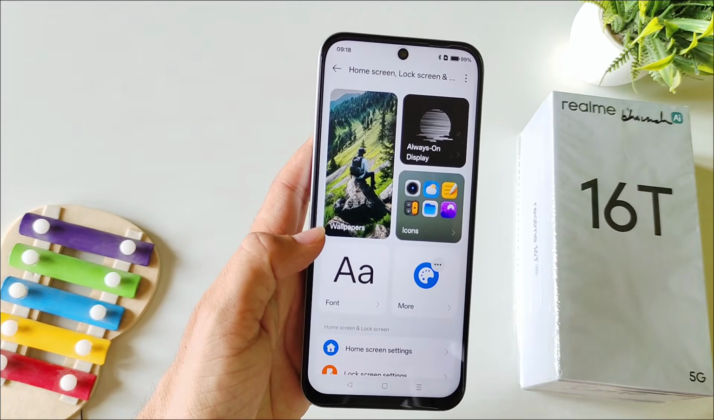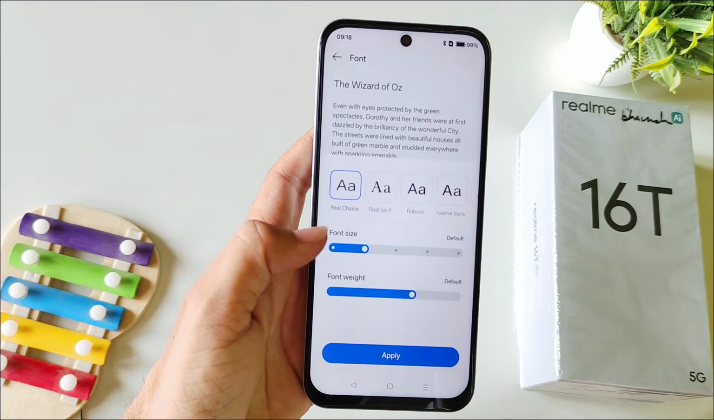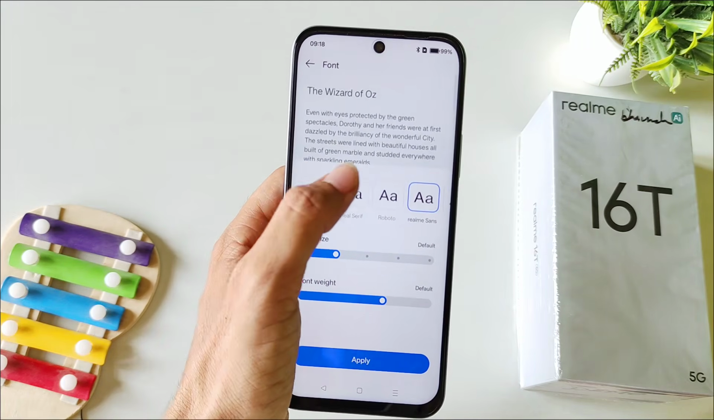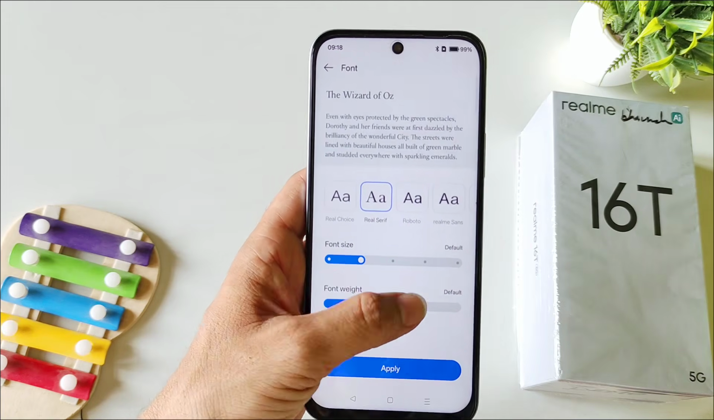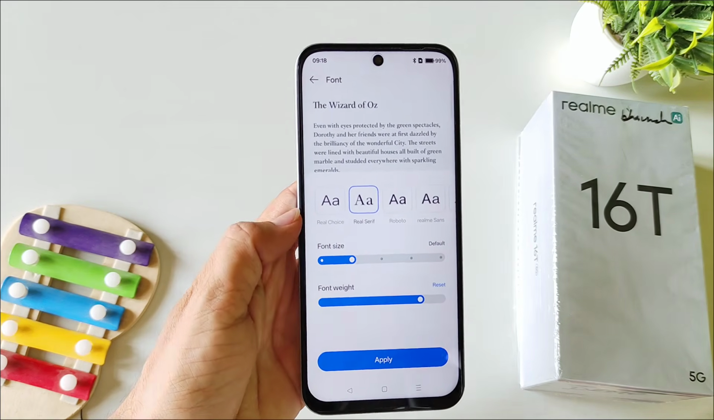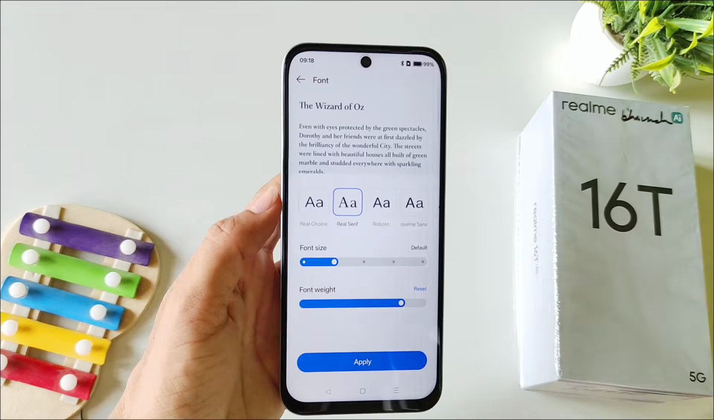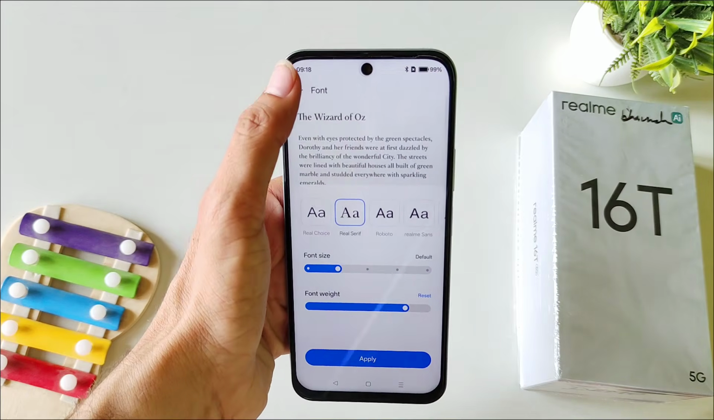Now to change the font, in the same settings, select font. From here you can select from any of these styles. You can also increase or decrease the size of the font and weight of the font. So if you're giving this phone to an elderly person, then you can definitely explore these features.